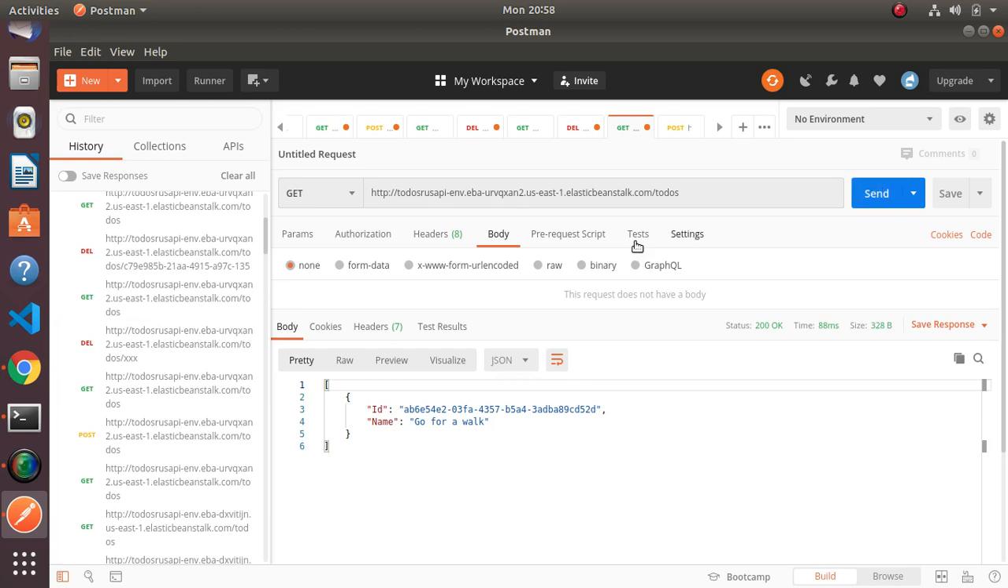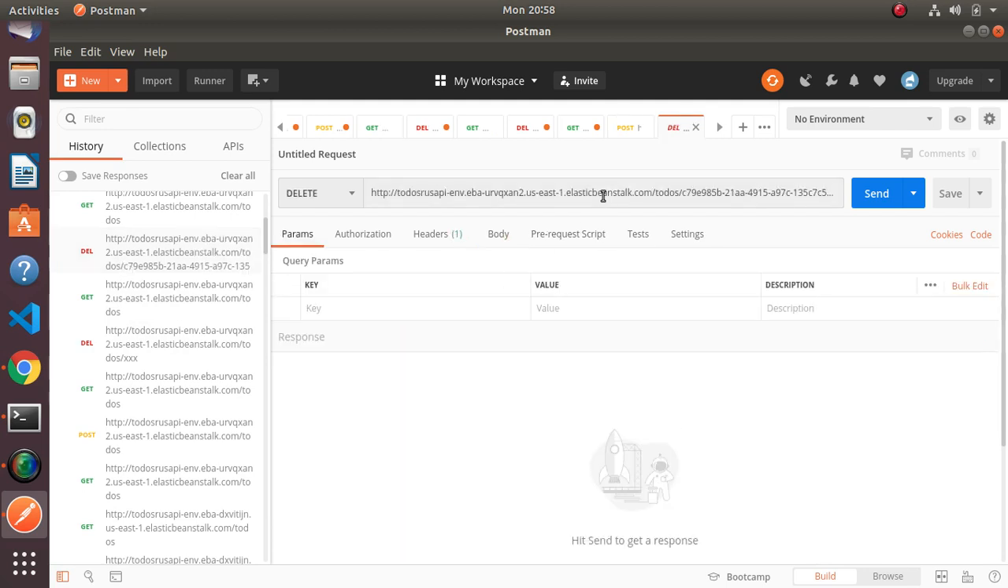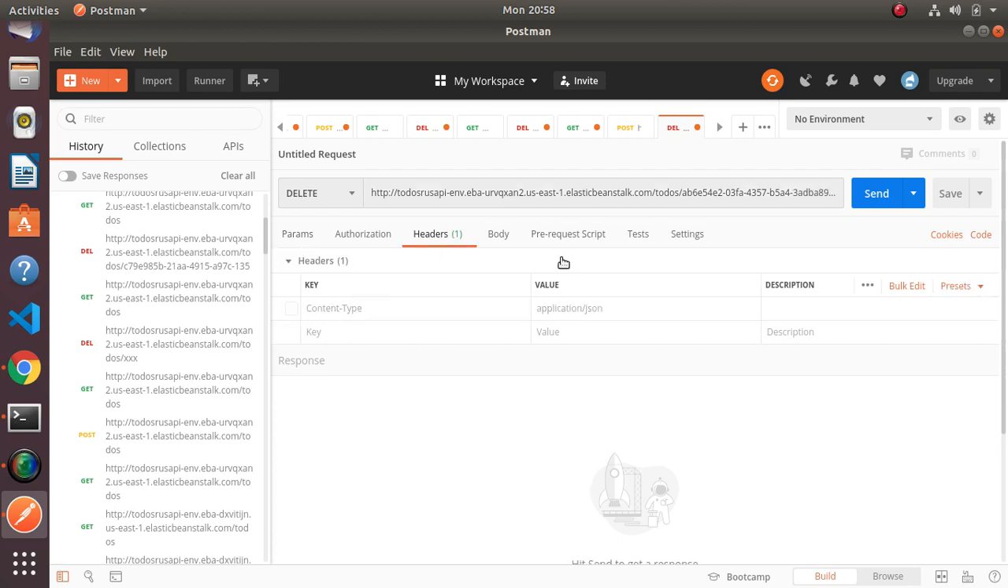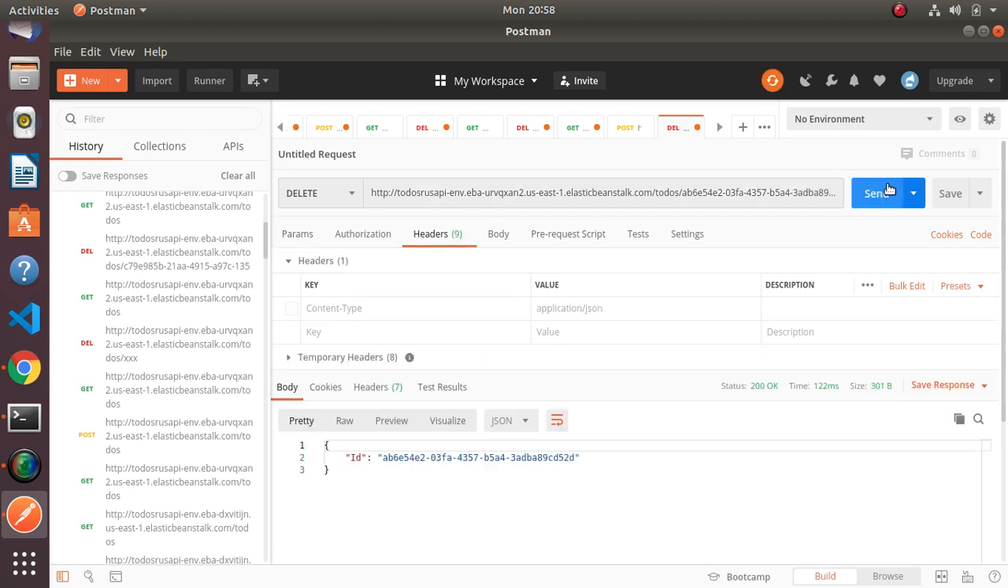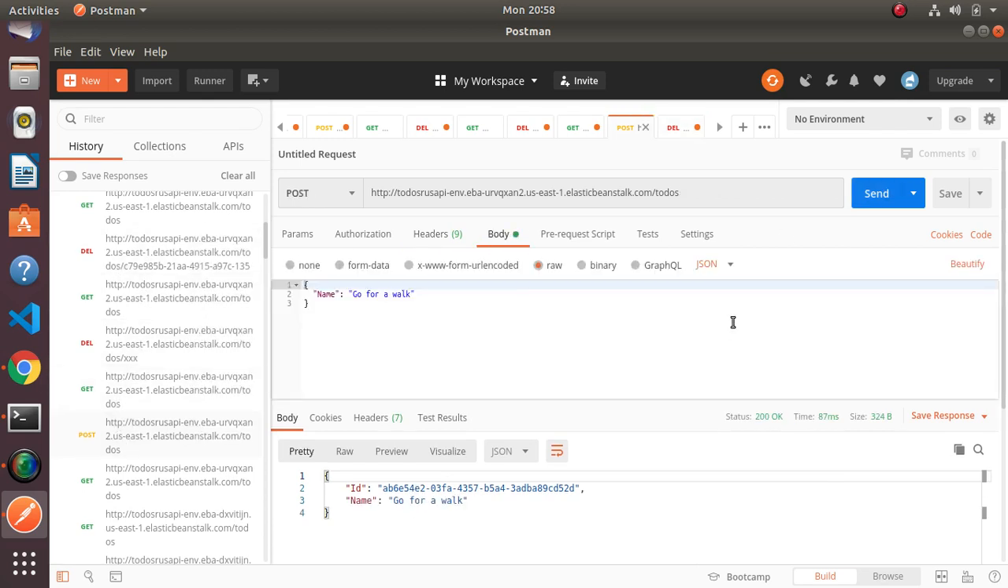And then if I want to delete a to-do, I grab a copy of the ID and I paste it at the end here. I'm doing a delete on to-dos/ID with no body. Don't even need a header actually. I should be able to just hit send, and there I delete my to-do. And if I go back to my to-dos, I should have no to-dos.